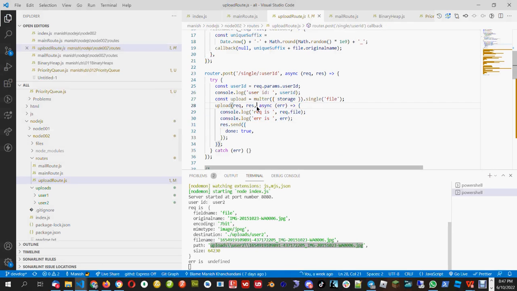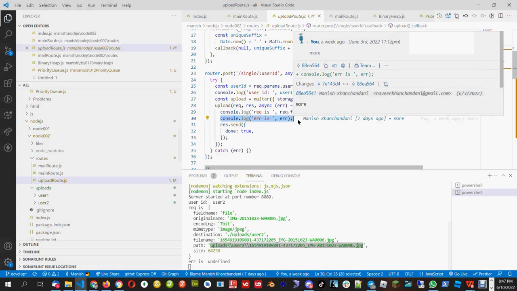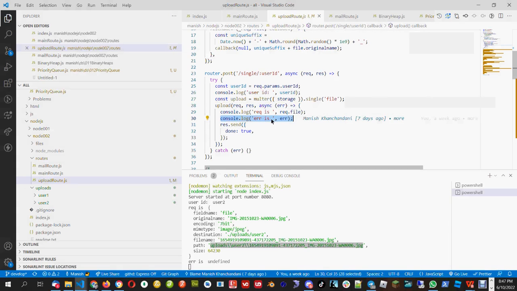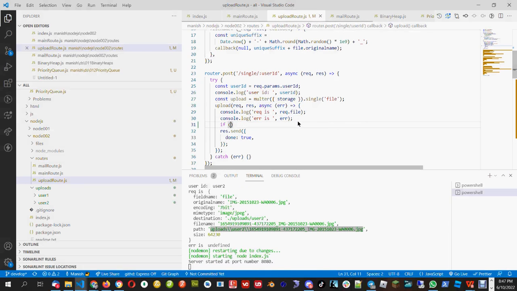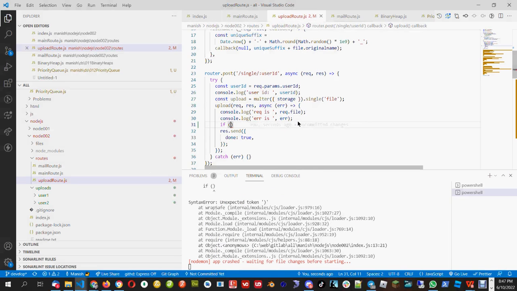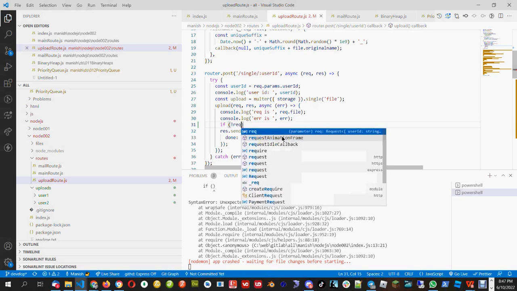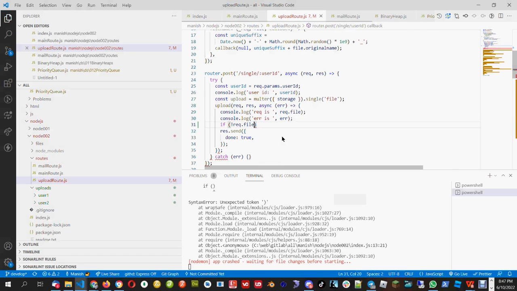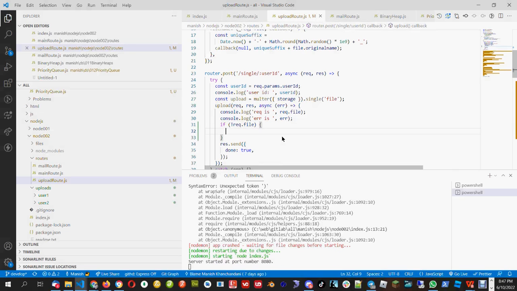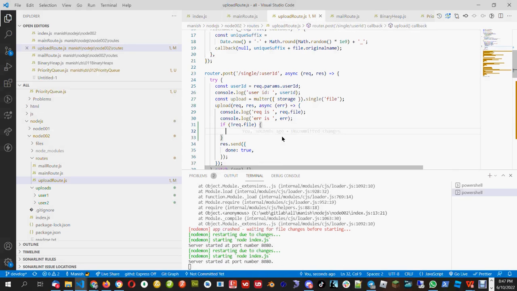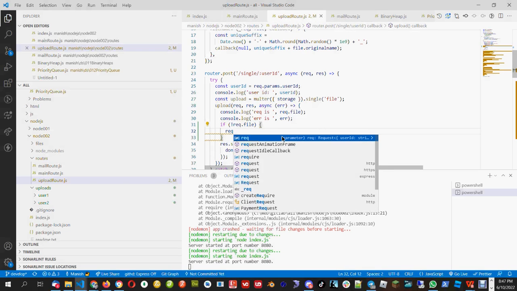Okay, so first thing which we will see is whether the error is there or not. If error is there, we will respond in a different way. But if there is no error, then we will respond differently. So first error we will check is if someone has not uploaded any file, so request.file will be undefined. So I will say if not request.file, then I will send some message to the user that file is not uploaded.